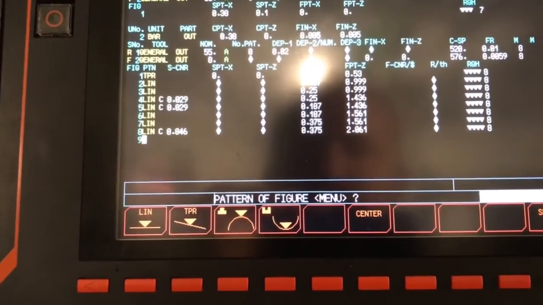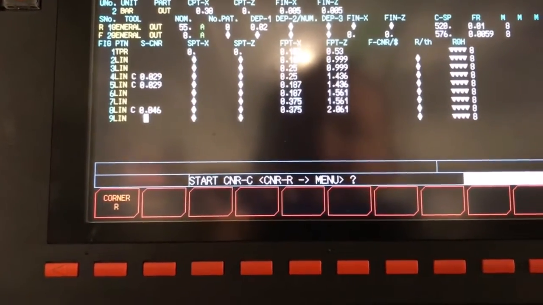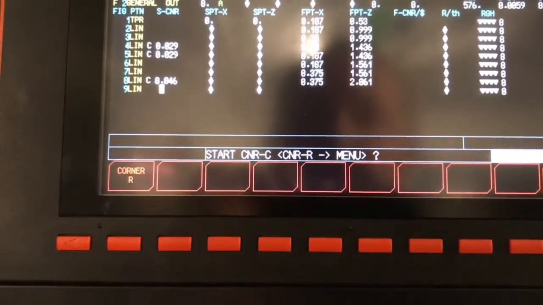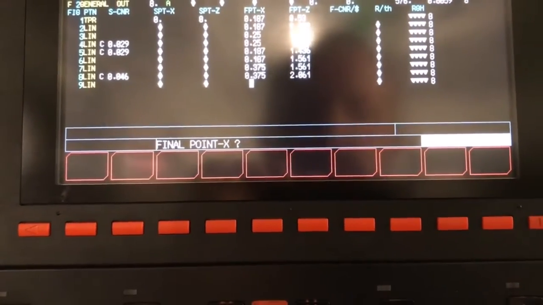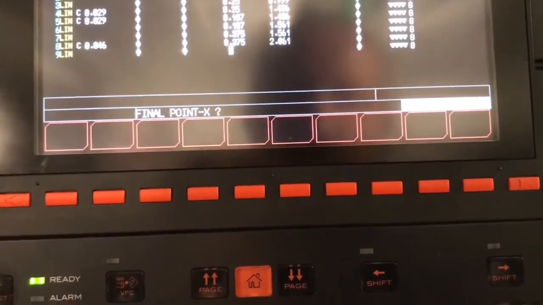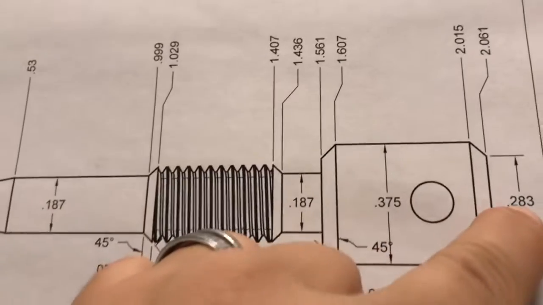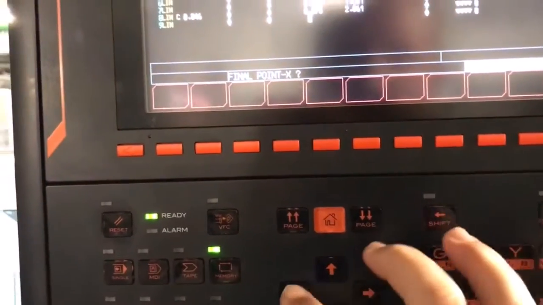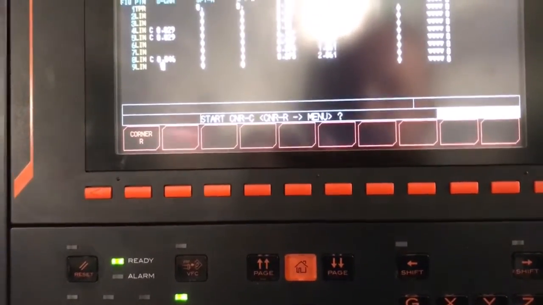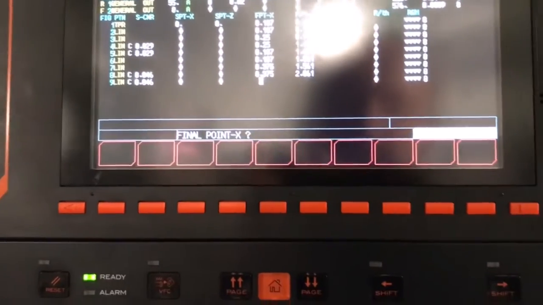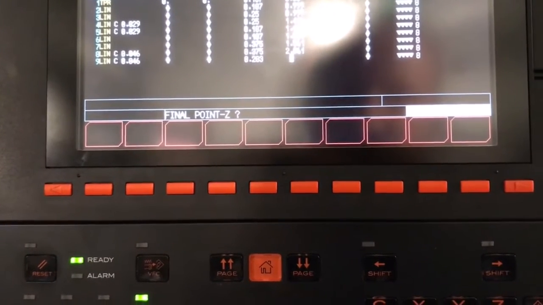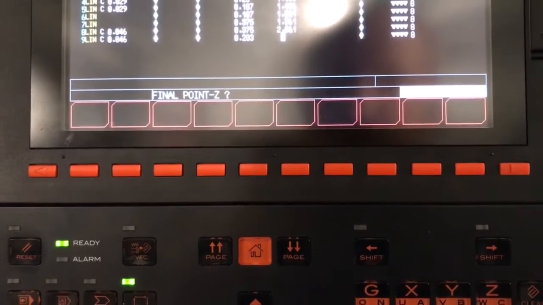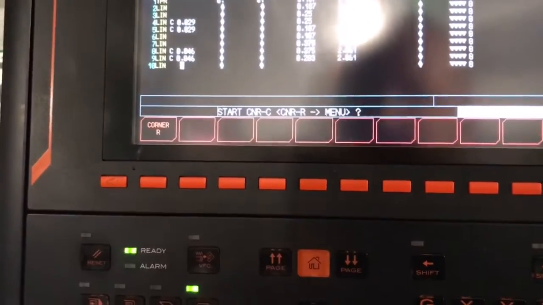Next move, I'm going to do another little linear move down here. I'm going to cut myself kind of like a little face down here to get that. And it's going to go to 0.283 right there. You have a chamfer here also, 0.046. My dimension is going to be 0.283. And it's going to cut, let's just say basically back to 2.061. There we go.